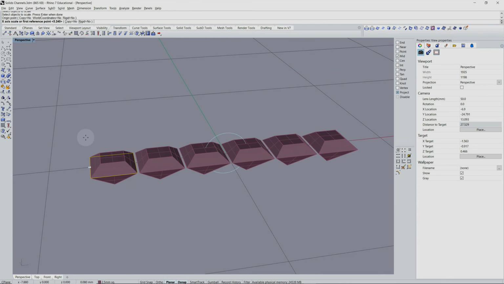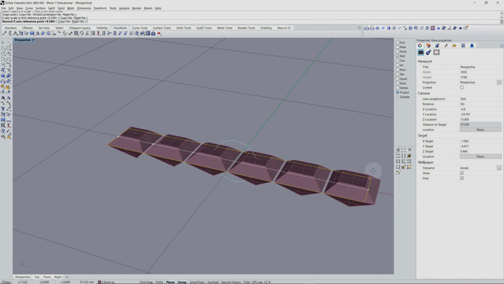Now, non-uniform scale provides the ability to scale in each of the three axis directions independently. For this selected girdle curve, we'll be scaling in the x-axis. For the first reference point, we will pick on the inside midpoint of the girdle. And for the second x-axis reference point, we will be picking on the midpoint of the outer girdle of the stone that is furthest to the right.